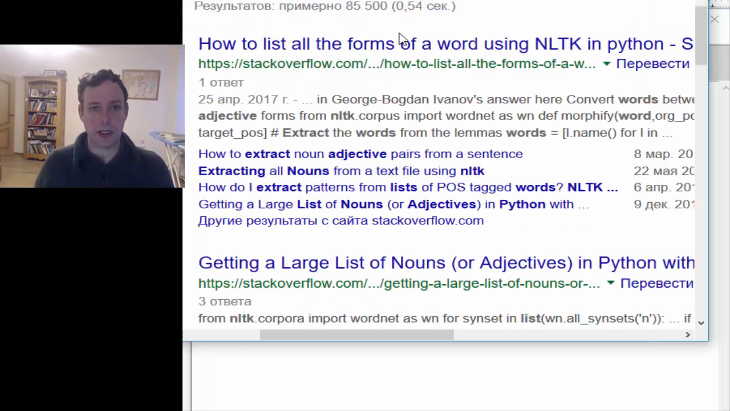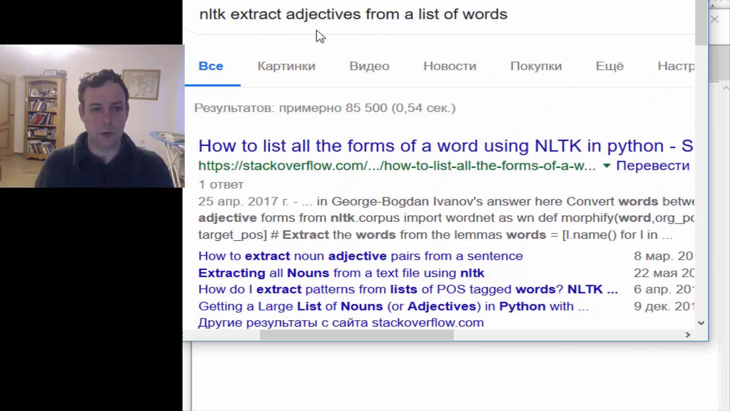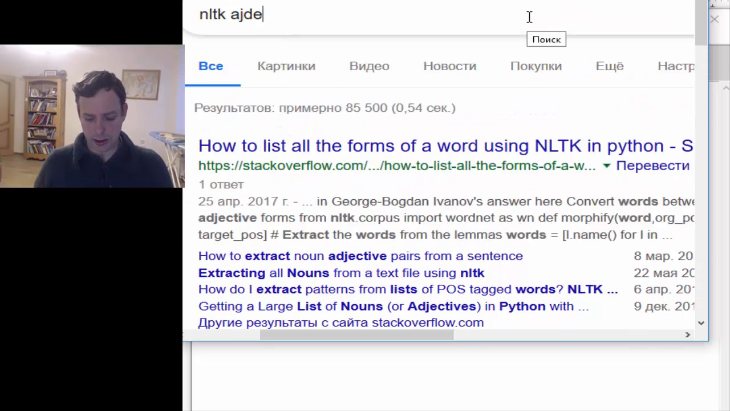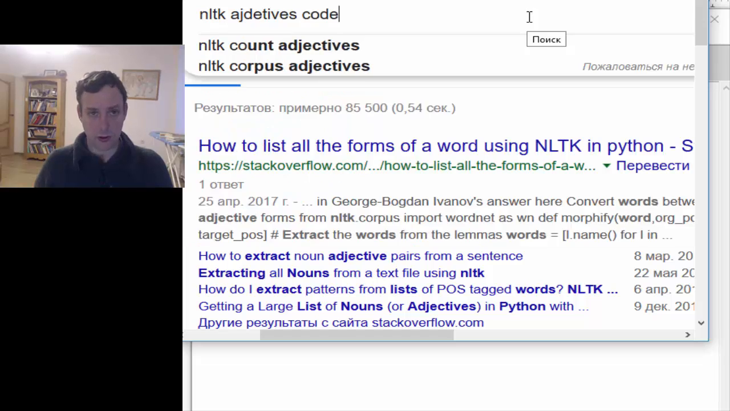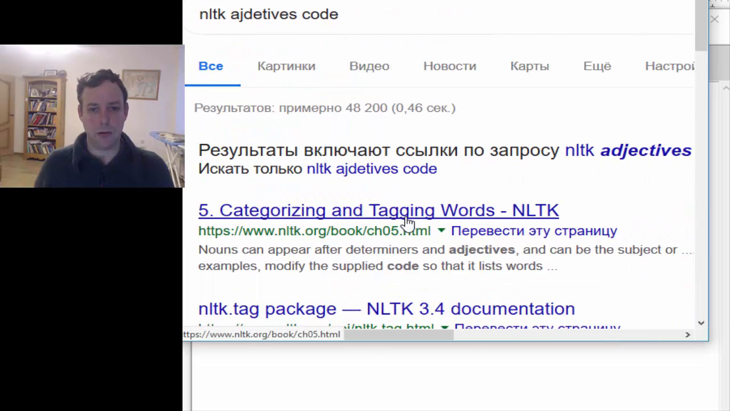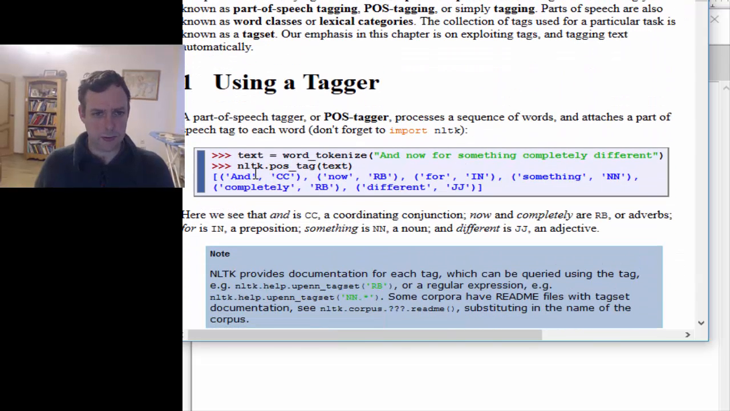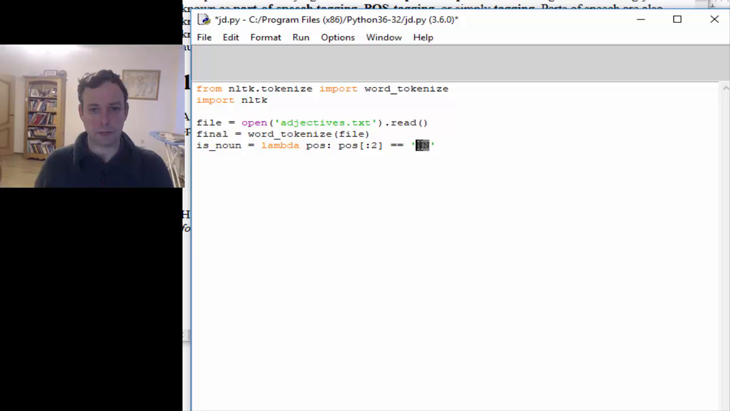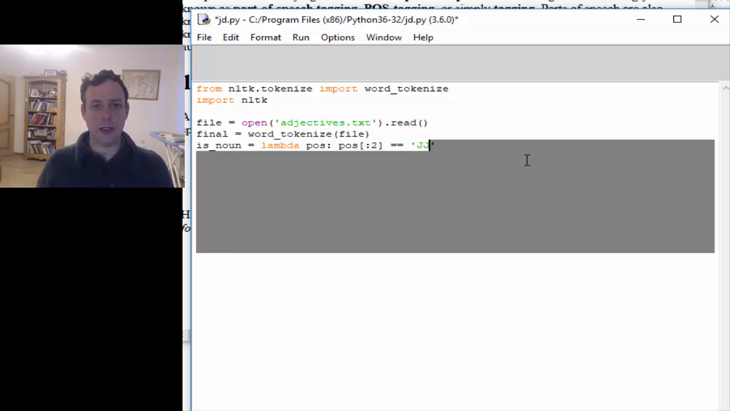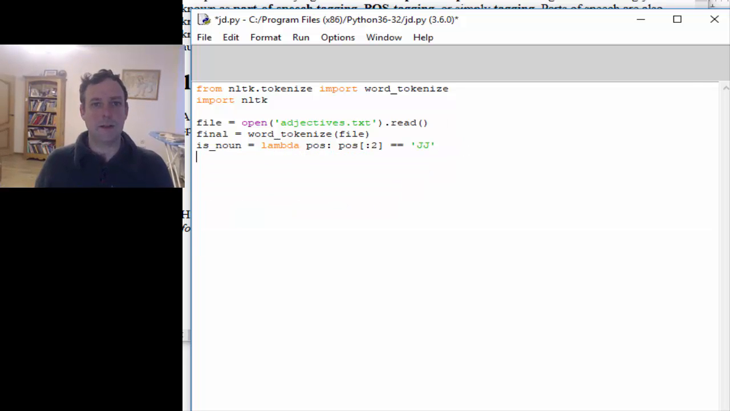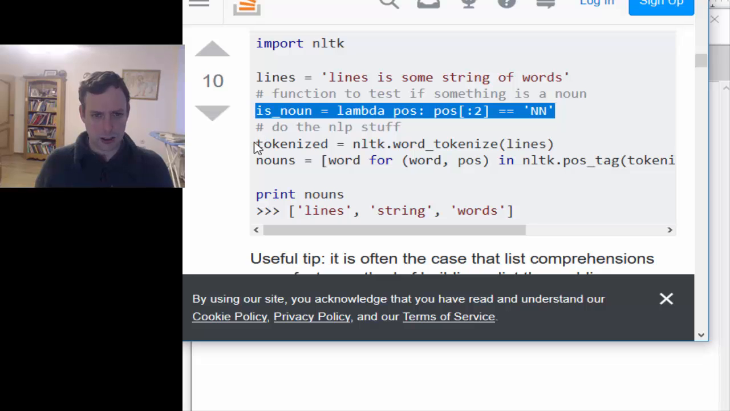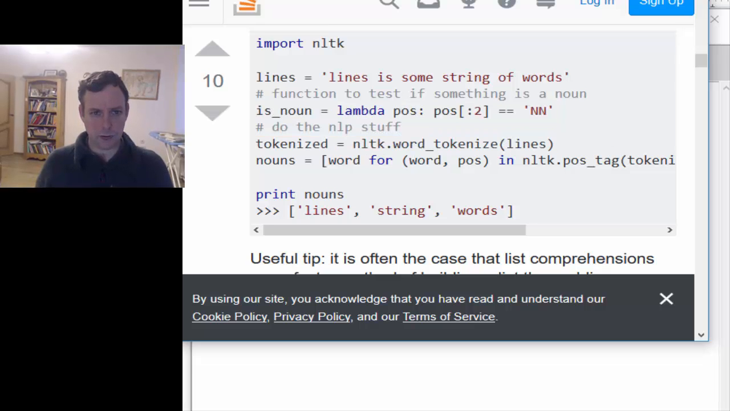So let's come back here. Just go NLTK adjectives code. Categorizing and tagging words. Yeah, this is called tagging. So what have we got? JJ, different, that's an adjective. JJ. Okay, so we've got JJ. Get rid of that and put in JJ. Okay, and now we're going to change is noun. I'll leave it there for now, so we're copying and pasting. Let's come back to this one here. Tokenized, we've done the word tokenized.